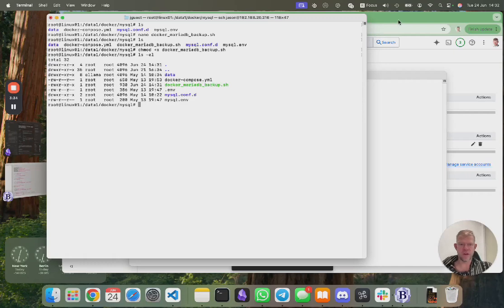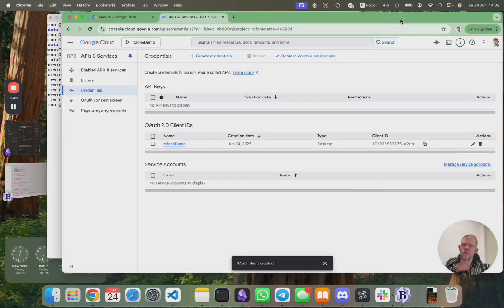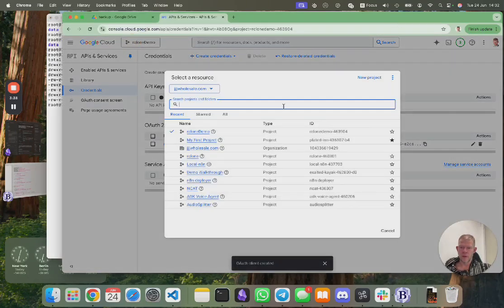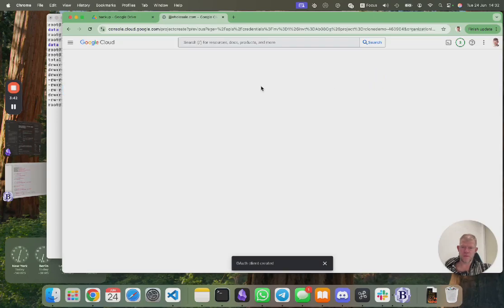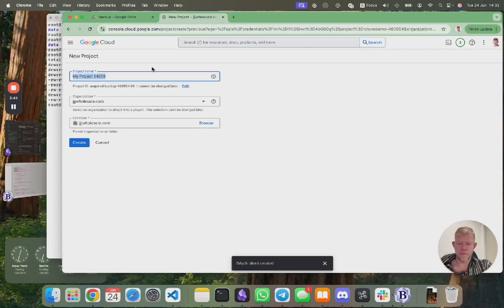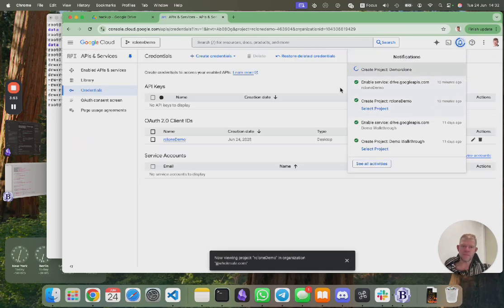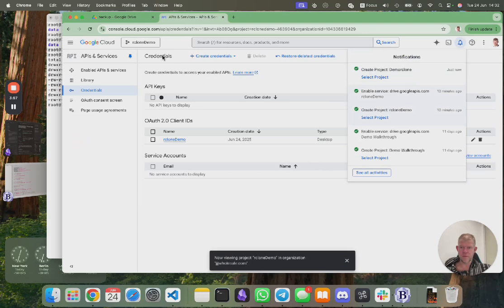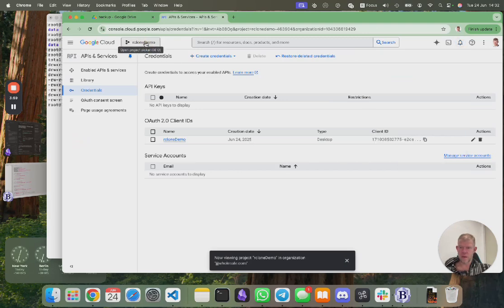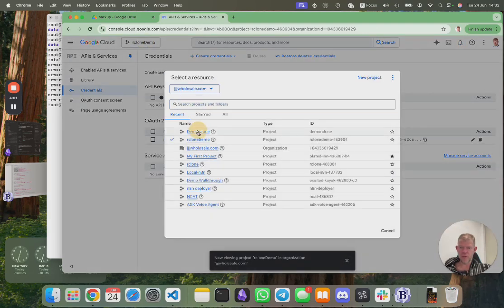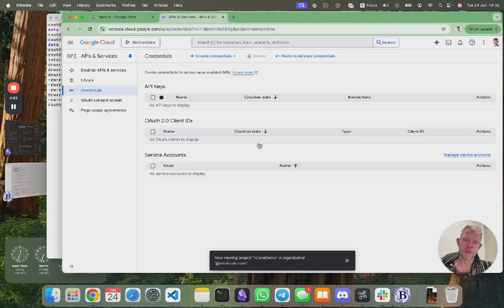Tools ready. So we need to go to the Google Cloud Console. Let's create a new project. Just call it demo rclone. Okay, let's wait for it to finish creating. It's created. It's quite quick. And then we want to change to it, so demo rclone.